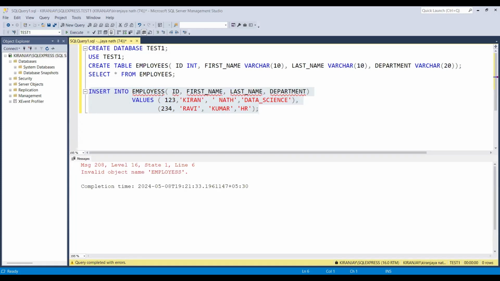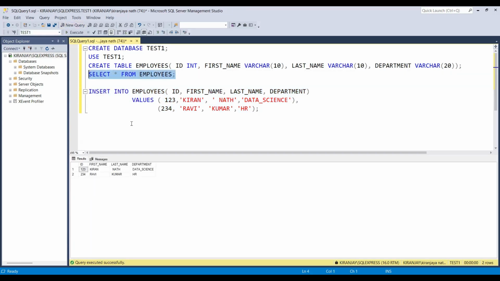Sorry, I have written single E here, double S here, so we have made a mistake. Now it should run. Yeah, it has successfully executed. Let's see how our table looks like now. So now you can see this is how our table looks like.